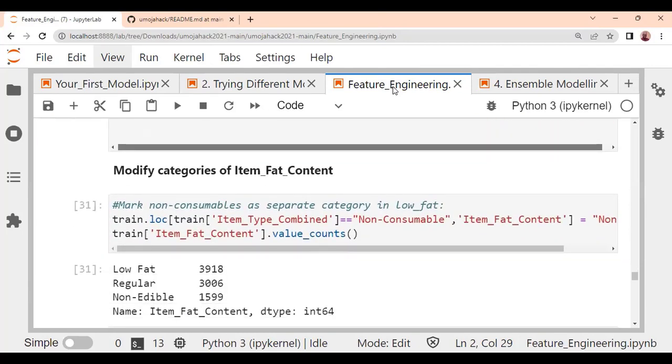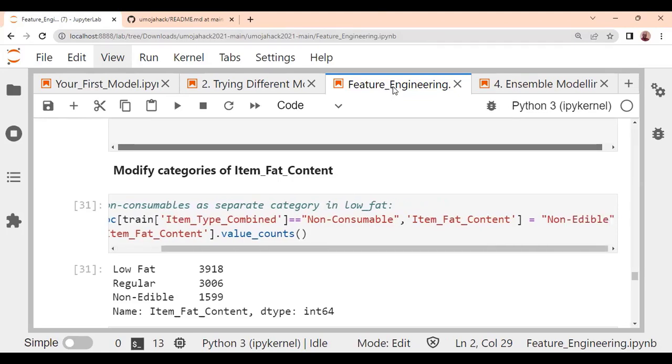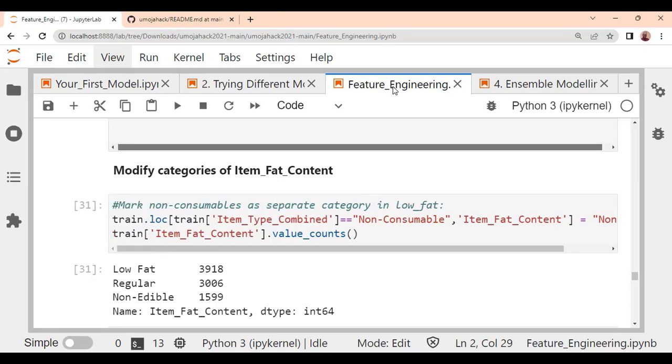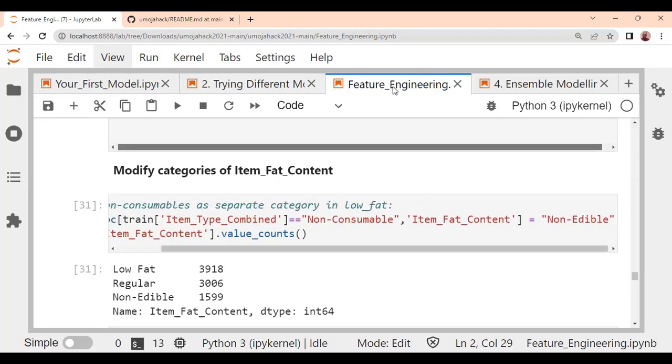What else did we do? We locate wherever the item type combined is equal to non-consumable, and the item fat content should show that it is non-edible. You know there is no way you can tell the item fat content of items that are not consumable or that do not have any item fat content. So what the item fat content should be at that point is non-edible. So that's what I did here.